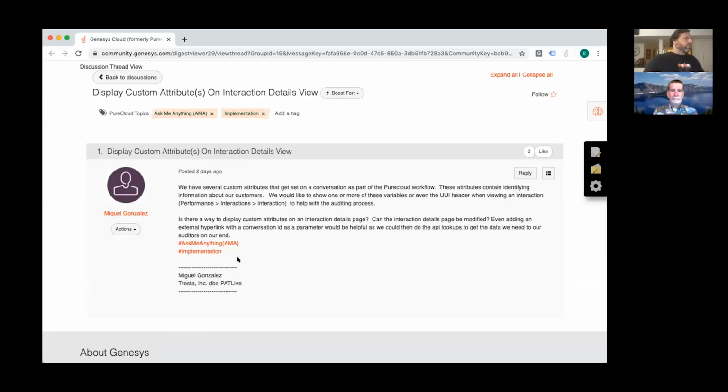This next one comes to us from Miguel, who wants to ask a question about displaying custom attributes on interaction details view. He writes, we have several custom attributes that get on a conversation as part of the Pure Cloud, now Genesys Cloud workflow. These attributes contain identifying information about our customers. We would like to show one or more of these variables, or even the UUI header, when viewing an interaction, so from performance interactions to interaction, to help with the auditing process.